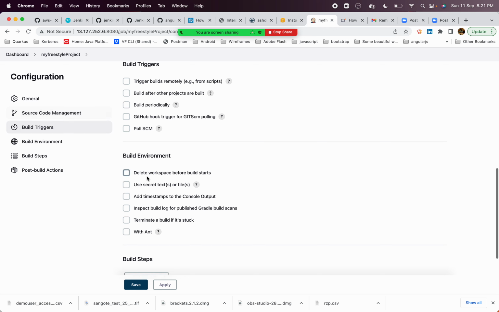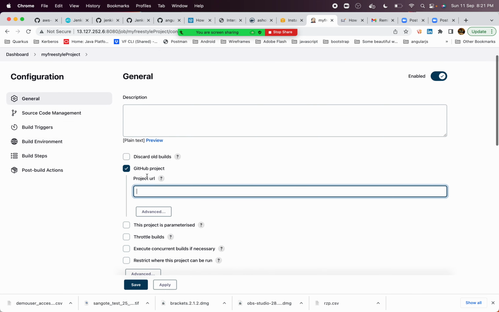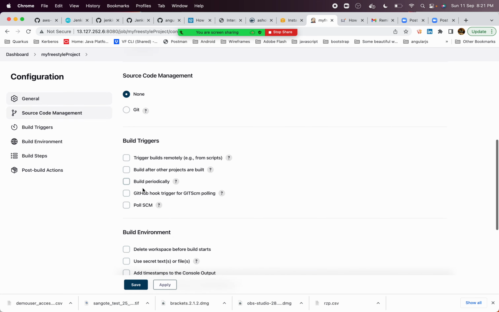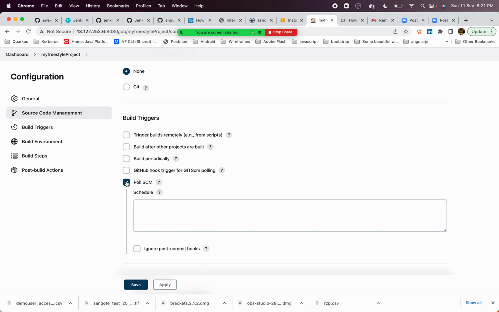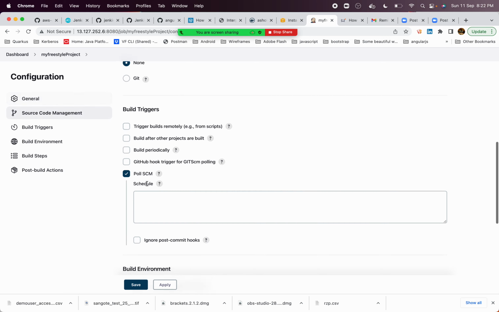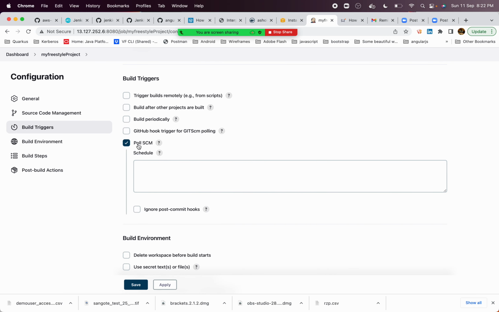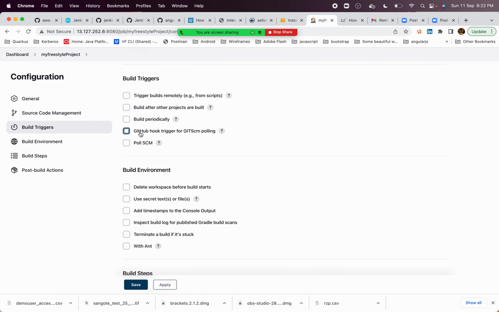Okay. And after the project creation, you can say how you are going to trigger this particular project. You can trigger it periodically, or you can trigger via Poll SCM. When it comes to Git, you want to have a polling mechanism, or when it comes to a push mechanism, then there is this Git option. Okay, let me explain more clearly what these two things actually mean.